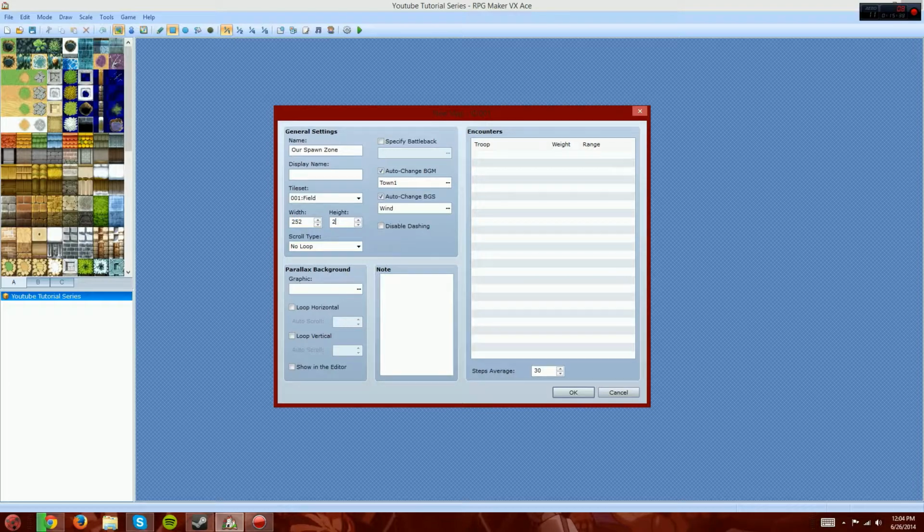Width, let's make it 25 by 25. These cannot exceed 500, and they cannot go below certain numbers as well. So they were default at the smallest they can go, I think.